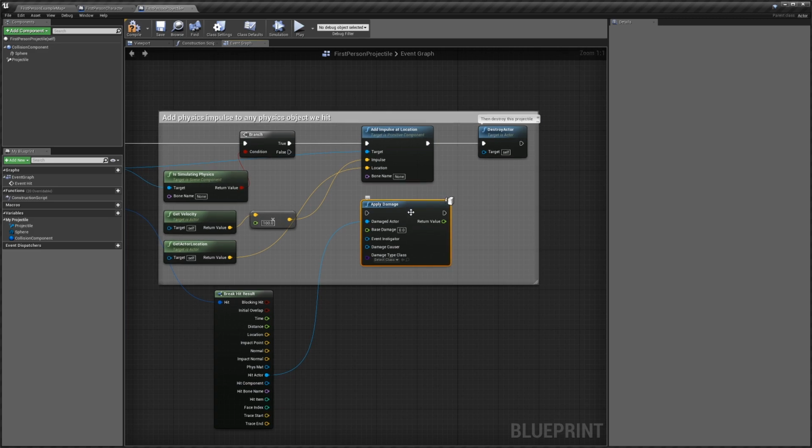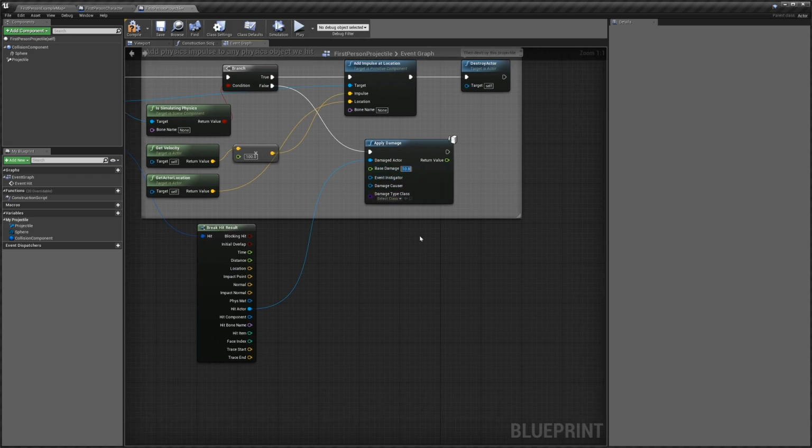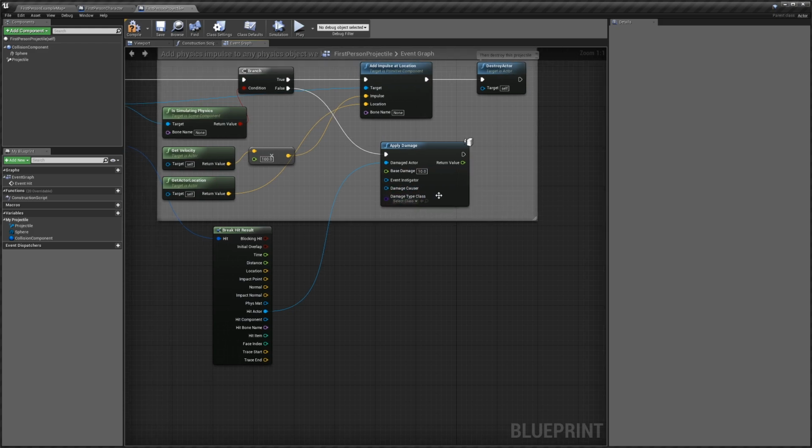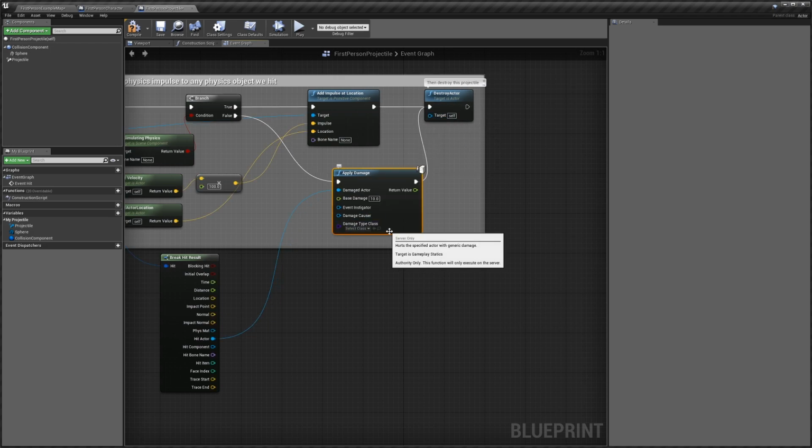Now, this will call the damage event on the AI. So we can connect this up to false here. And I'm just going to set the base damage to 10. If you have a more advanced damage system or anything like that, you can hook that up to here and it will do that damage to the AI. And next we're going to connect this up to the destroy actor, because we want it to destroy once it hits something. And then we can compile.